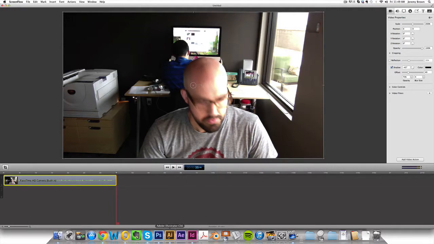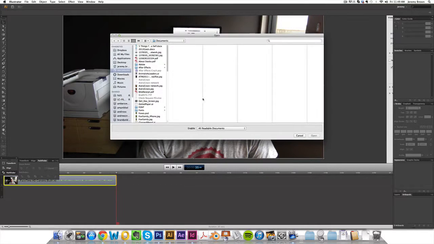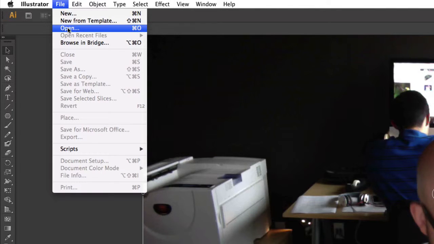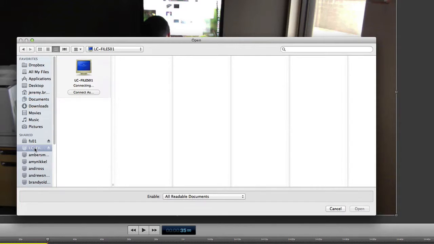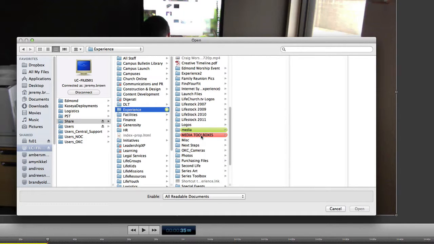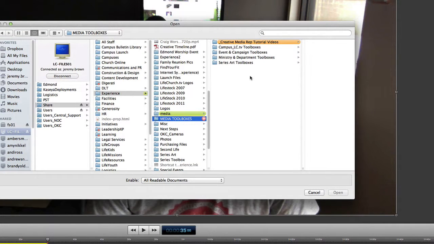Okay guys, so here I've got Adobe Illustrator open and I'm going to go ahead and open up a file. You can either do that by hitting Command O like I just did, or you can go up here to File, Open, and we're going to navigate to the media toolboxes, which are on the share drive. I'm going to wait for that to come up here real quick. So I'm going to click the share drive, Experience, scroll down to Media Toolboxes, and this is the folder structure where we've put all the templates that we provide for you guys.